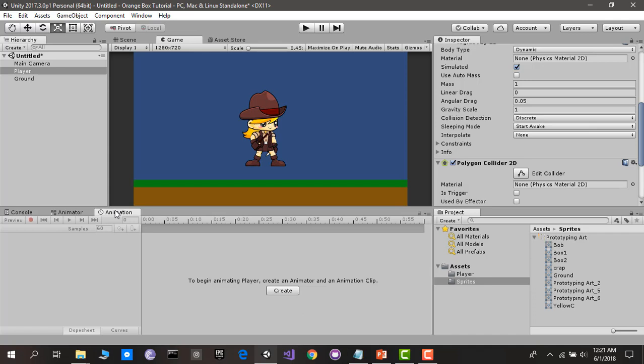In the next tutorial, we'll make our character move and jump. We'll do some C# codes. But for now, make sure you set up your projects.